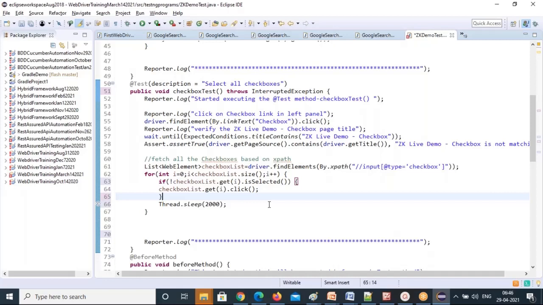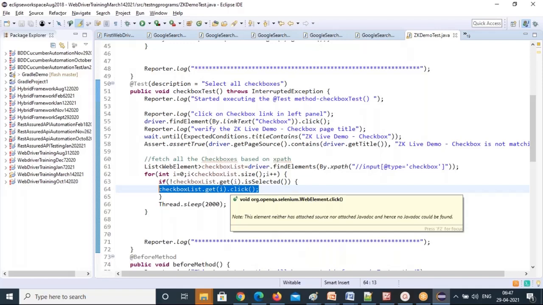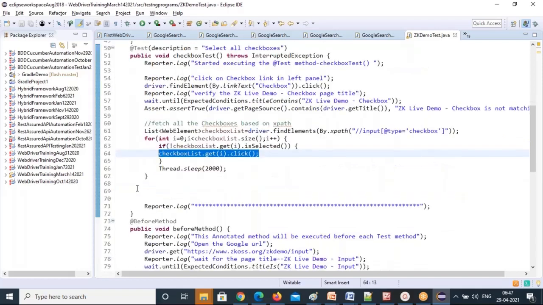Otherwise, leave it. So that is the thing we have to do. And this is the isSelected method. If it is not selected, then only you check that checkbox. If it is already checked, you should not touch that. Basically, we want to select all the checkboxes, right? So that is the reason.